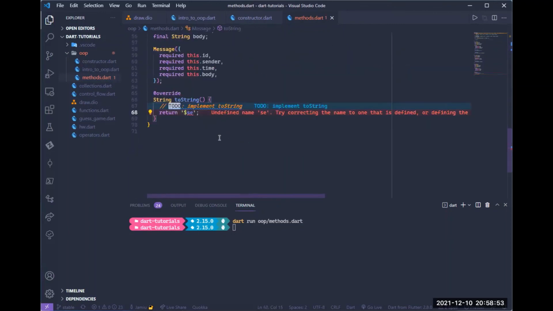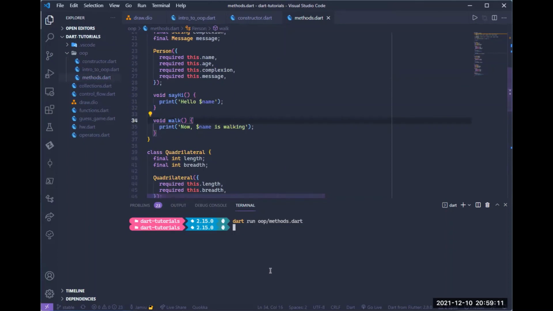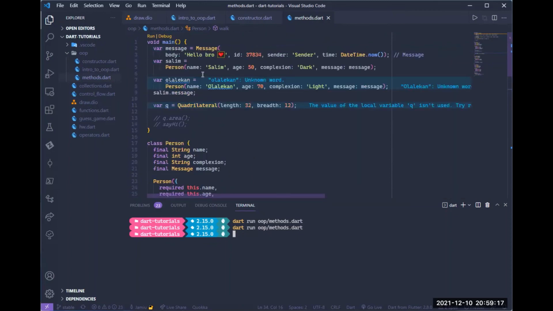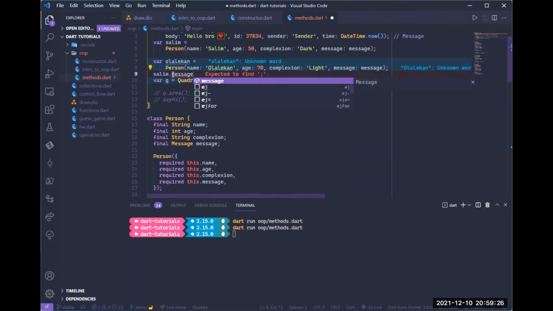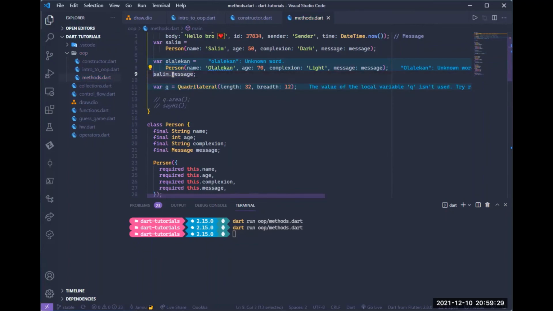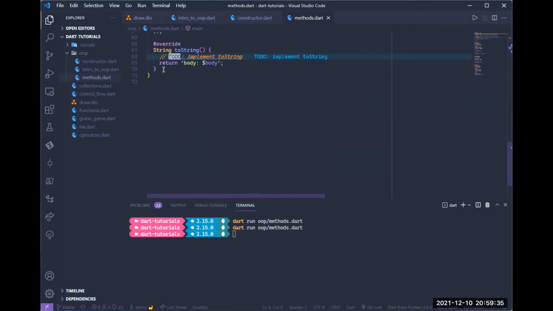So now here in the toString method, we can print the body. I think we are running out of time. So I'll tell you what this is doing. Hold on. Why is it not running? Oh, my bad. I'm just calling Selim.message. I'm not printing it. Let's print it. Let me get rid of this one.